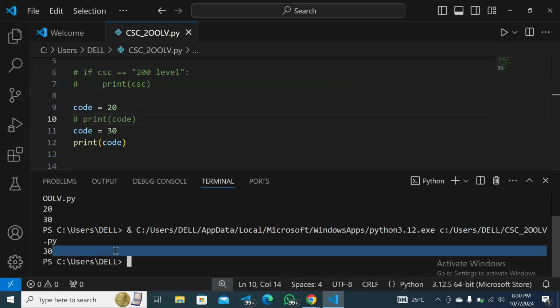Now you see we are having 30 here as the value printed for code. Which means this particular one now has been ignored since another one is already taking over. That is what happens there. This one now will be ignored. That's why I told you that Python interprets the code line by line. The first line is being interpreted before going to the second line.